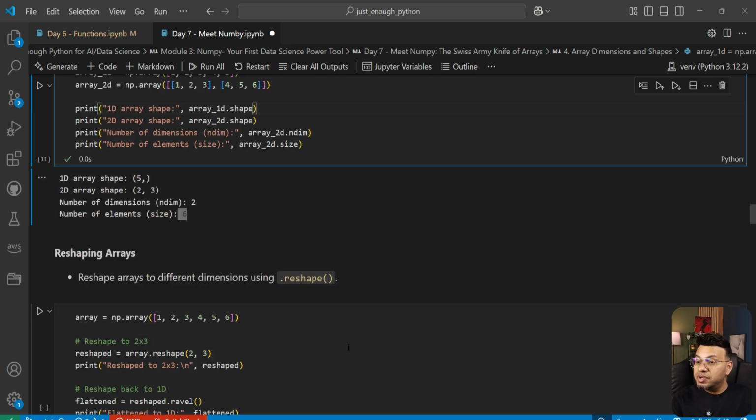Next comes reshaping of arrays. What we mean is that we can reshape the dimensions of the array. A one-dimensional array could be reshaped into a two-dimensional one, or a two-dimensional array can be reshaped to a one-dimensional array, or any other. We can even reshape a one-dimensional array to a three-dimensional array, and so on. For that, we will use the .reshape method.